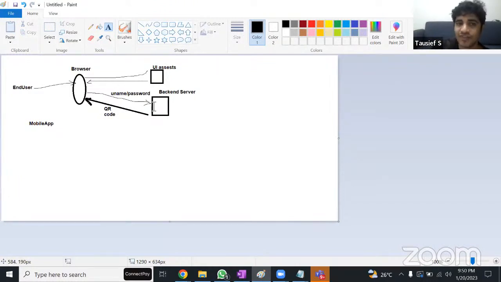Success is coming, failure is coming, when to show, when not to show, and then this QR code is going to have a timer associated with it. Valid for 3 minutes, valid for 2 minutes. If the user scans after that, it should be a different behavior. Now these are the use cases which all need to be built up.